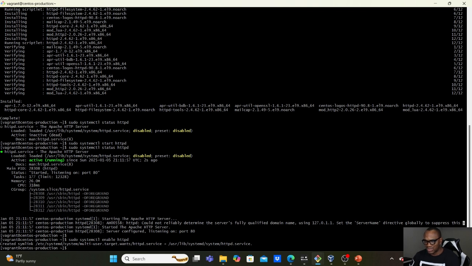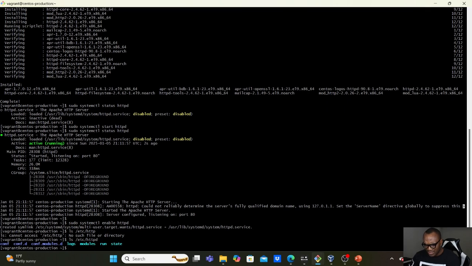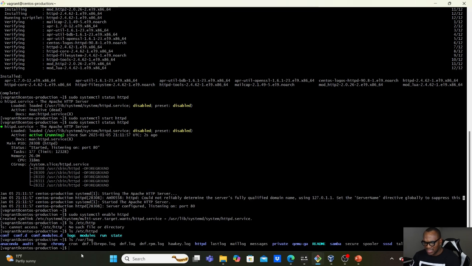And there is a configuration for httpd. Let's look at it. It is at /etc/httpd, and you can see the configuration file, conf.d. So that's that. And your logs will be at /var/log. You can see this is where your logs will be. You see your httpd there. That's where it will be.